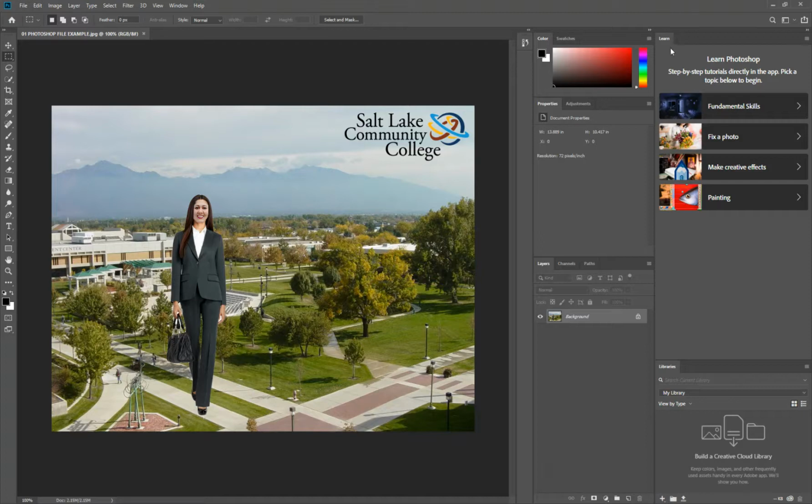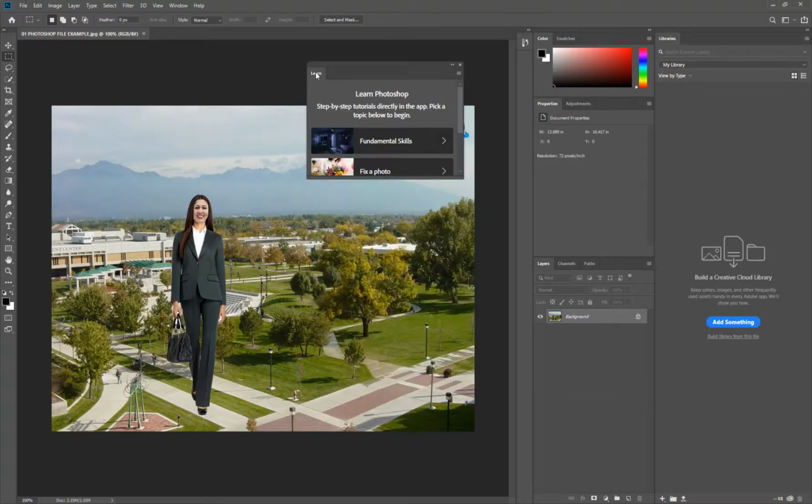I'm essentially just shutting some menus down to start. The first time you open up Photoshop, it has lots of menus open for you, and the menus are pretty large. First, this Learn Photoshop, we are going to shut that down just because I'm here to help you. Click on where it says Learn and drag it out to the side, and then hit the X button to get rid of it.